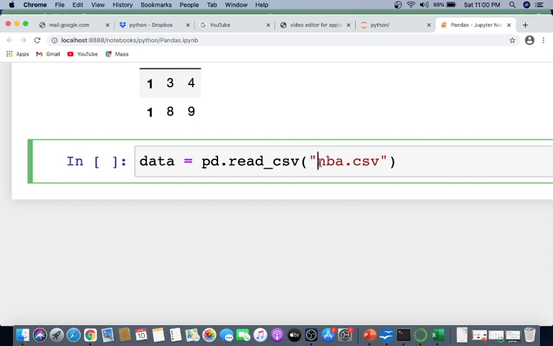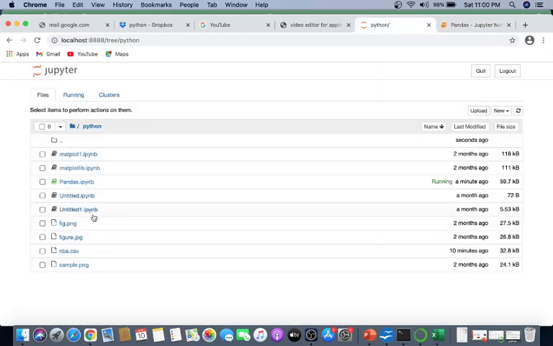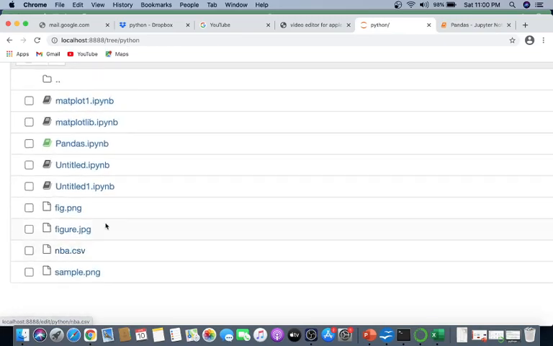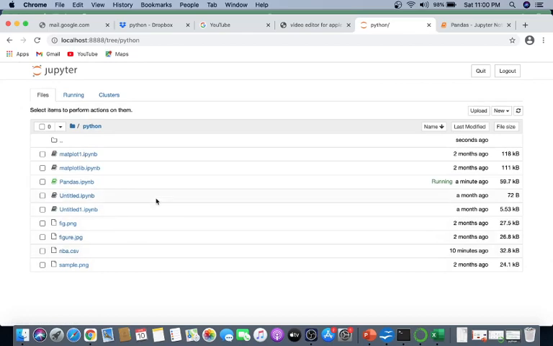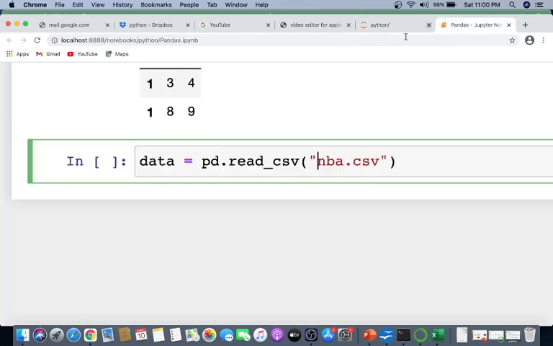I have brought the file inside this Python folder, so you can see nba.csv is here itself, inside the Python folder. If it is somewhere else, you have to specify the complete path here. Even if it is in Drive or on the internet or anywhere, you can import this file from anywhere. If you have to import from the web or anything, you have to specify the whole path here. But I have imported it here, so you can directly use nba.csv. So this is how you can read this file.